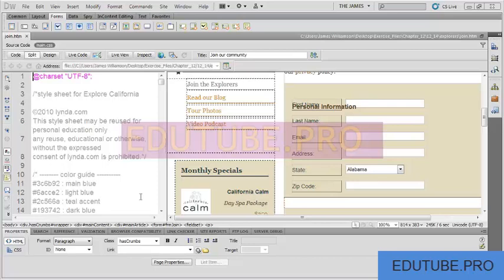So here we have the join.htm from the 1214 Explorers directory open. Once again, I've collapsed our panels down, and I'm focusing on the CSS on the left side of our split view and the form on the right side. Now, I've taken the liberty of doing a few things to our form, and I want to point out to you guys what I have done.